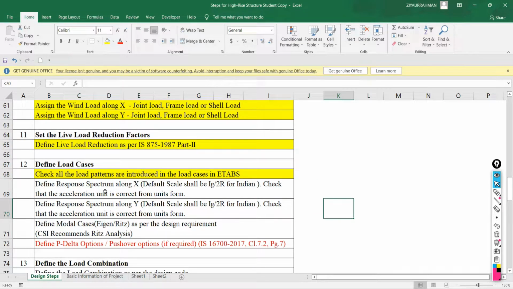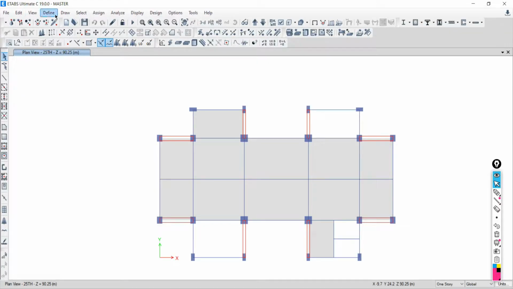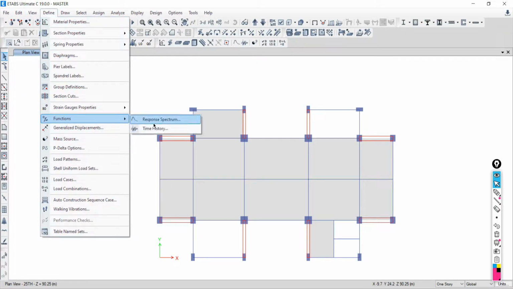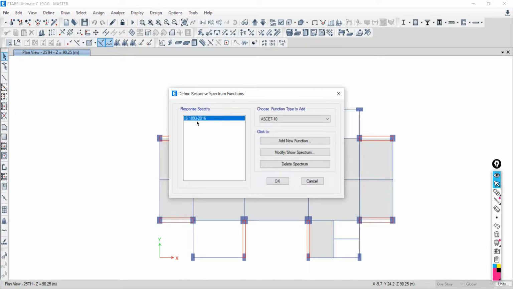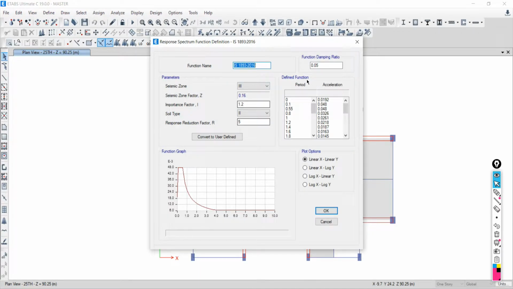Define response spectrum function. As I told you in the last session, we have only defined the response spectrum function. We have not yet assigned the response spectrum method of analysis in the software, so that half of the work we have to do here. Just go to ETABS. What we did here was only define the function. Go to response spectrum as per IS 1893-2016. Just go to modify show spectrum. So all the values we have defined earlier.